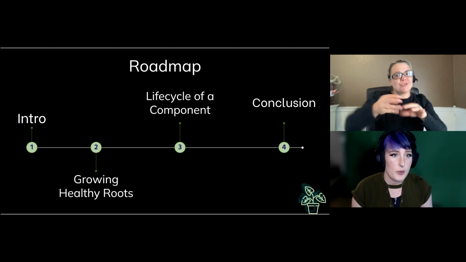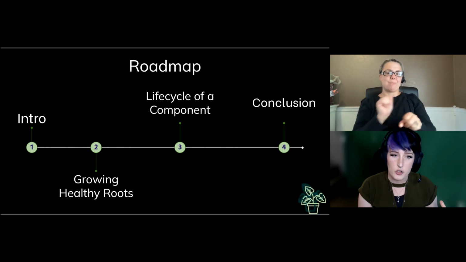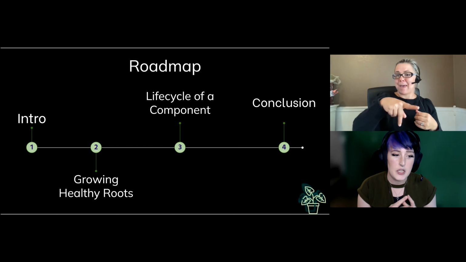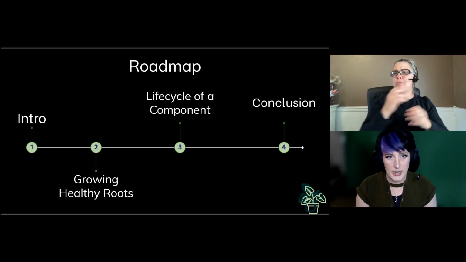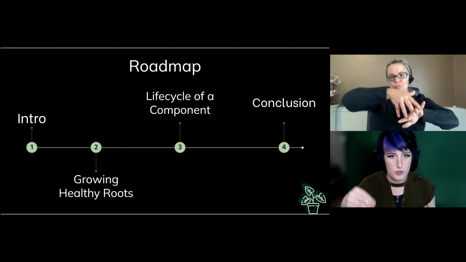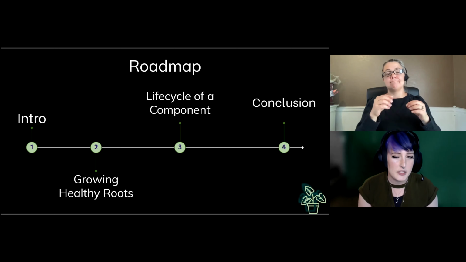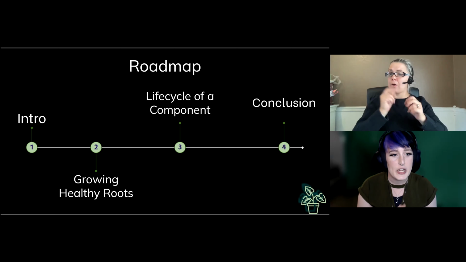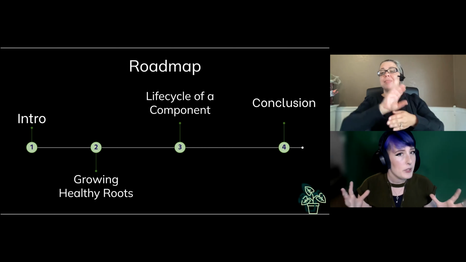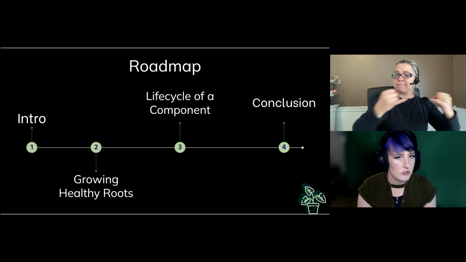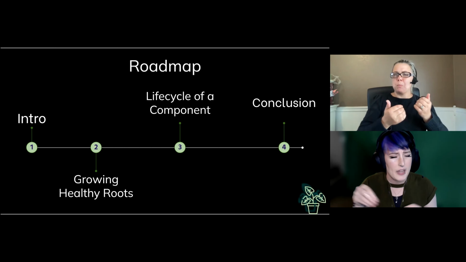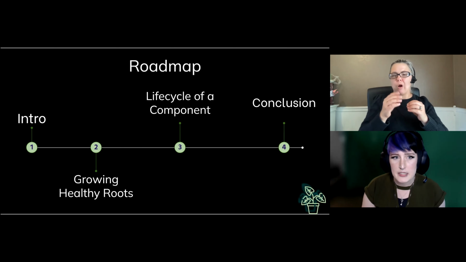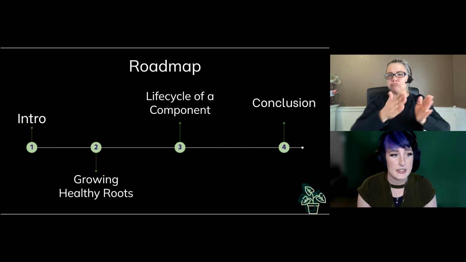I like to start my talks with a roadmap. We're going to start with an introduction, move into the concept of growing healthy roots, and then a life cycle of a component. We're going to walk through the component life cycle and how it applies to accessibility, and then wrap up with a conclusion. On the timeline, everything's pretty evenly spaced. I would say 2 is at the quarter, and 3 is in the middle, but they're pretty well spaced out. So that's an expectation of today's content.